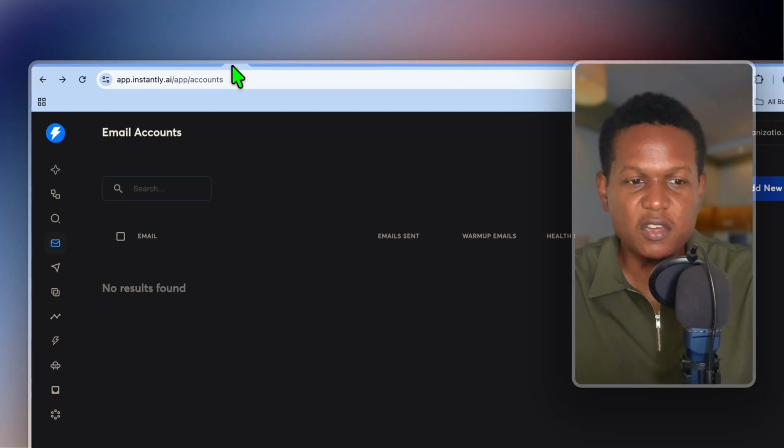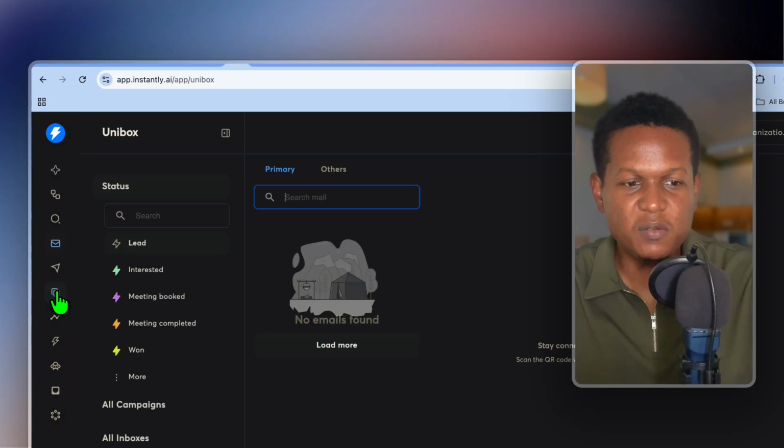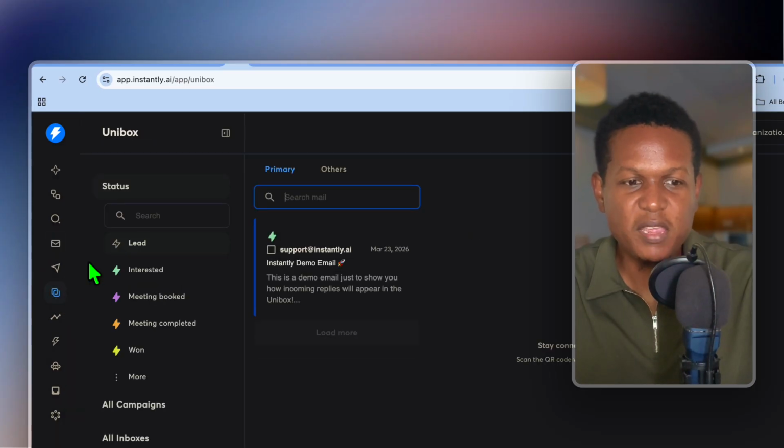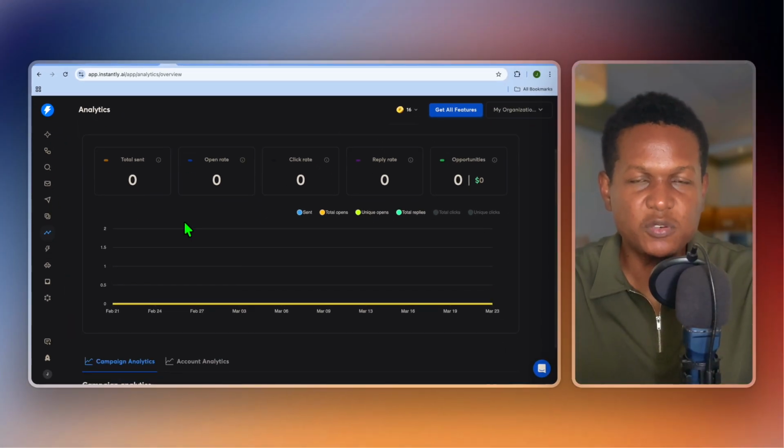And once you're set up with everything, you'll be able to go over to the left-hand menu option. You can tap on Unibox. From here, you'll be able to monitor everything. You can also tap on Analytics, and you'll be able to see the open rate, the click-through rate, and so on.